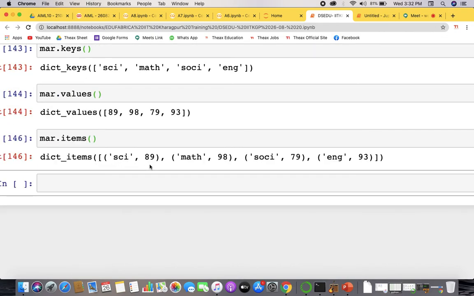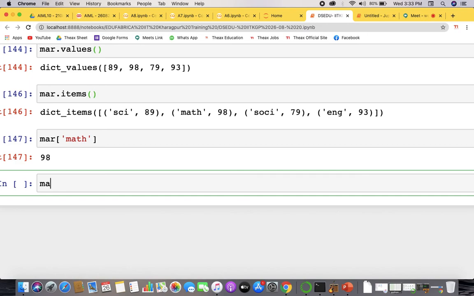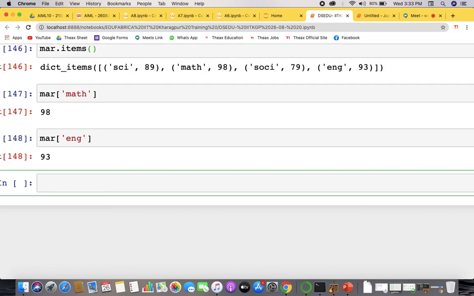So science 89, maths 98. You'll be getting the respective keys and the respective values in the items, enclosed within a tuple, and all the items enclosed within a list. Okay. And here is how you do the indexing. Like, you write what are the marks in mathematics. So it is 98. What are the marks in English? This is 93. And that is how it can be done.